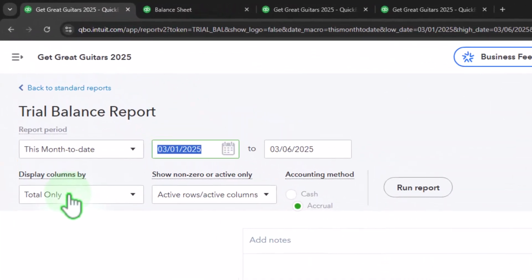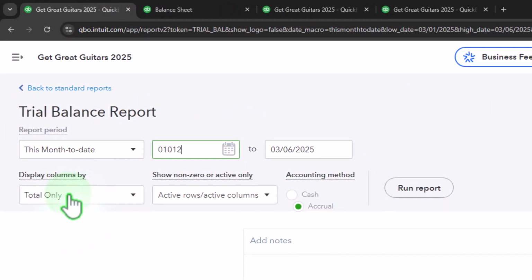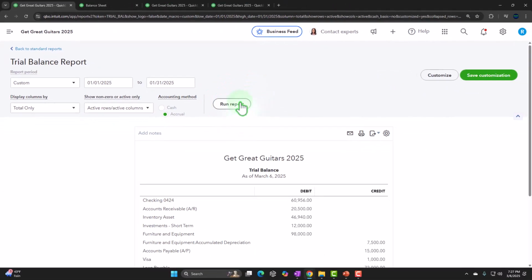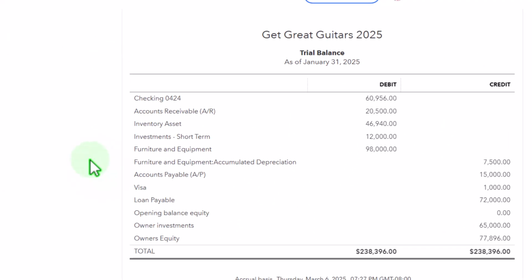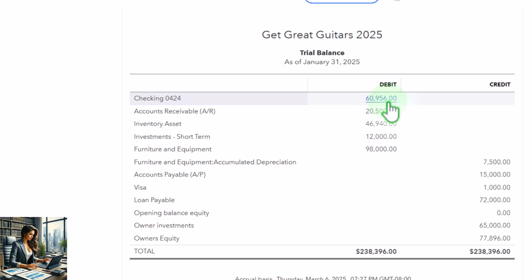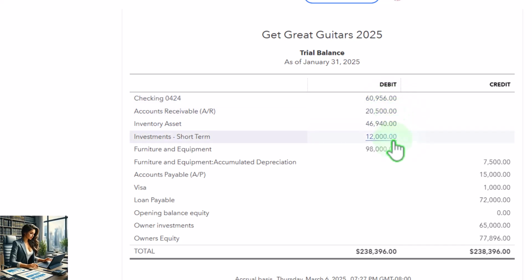Let's run it for the month of January, 01/01/25 to 01/31/25. Run it so it can refresh. And then this is where we stand right now. So you can check out your numbers and see if they tie into what we have.